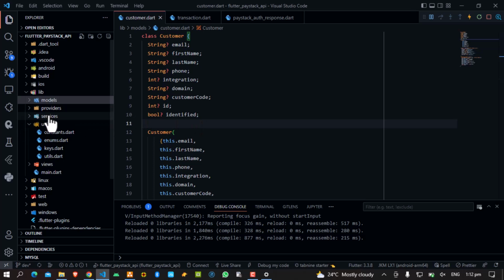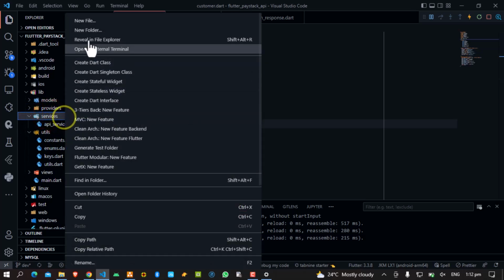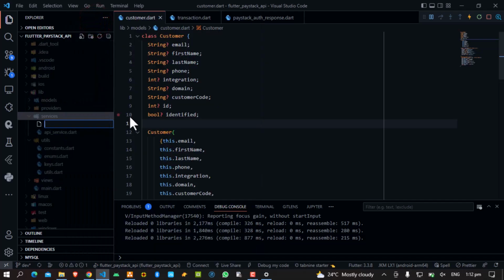In the next tutorial, we will add a class with some methods such as initializing a transaction, verifying the transaction, retrieving transactions and customers, creating, fetching, and updating customer.